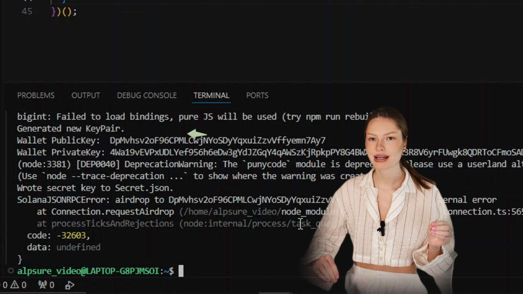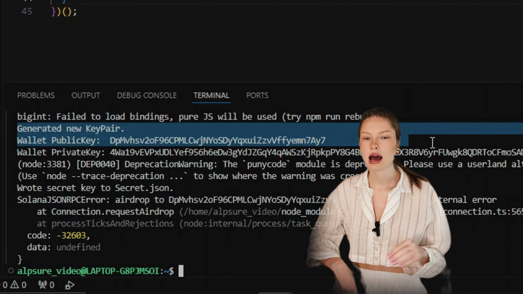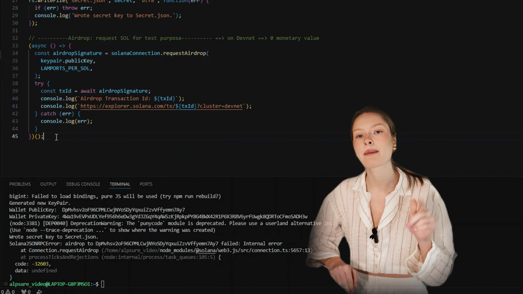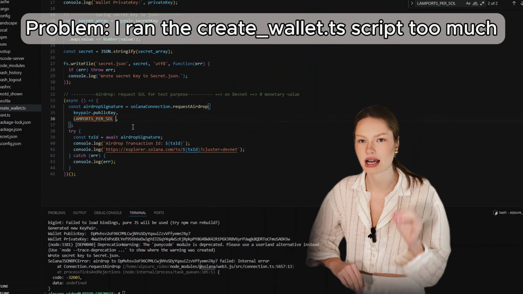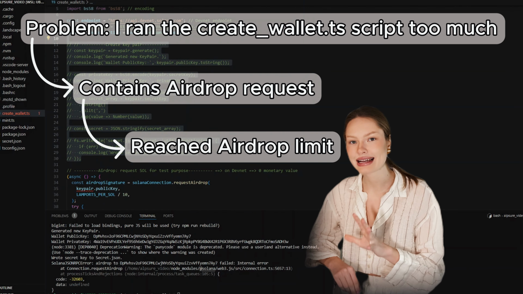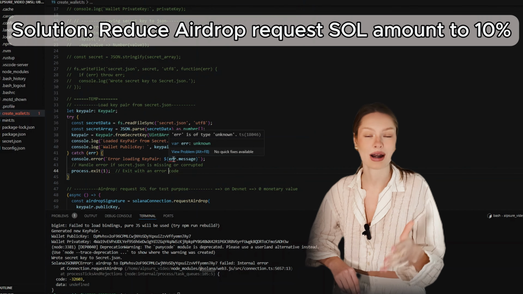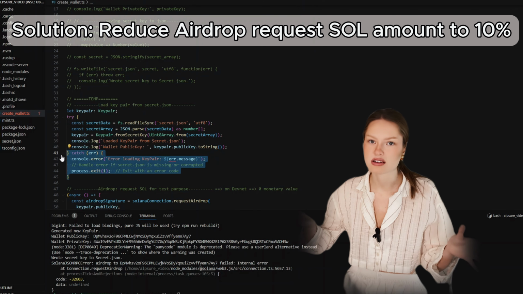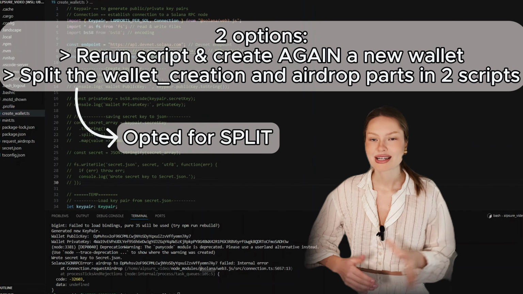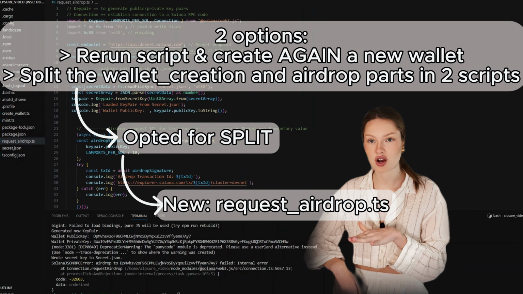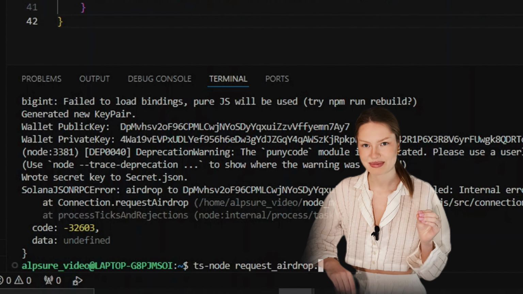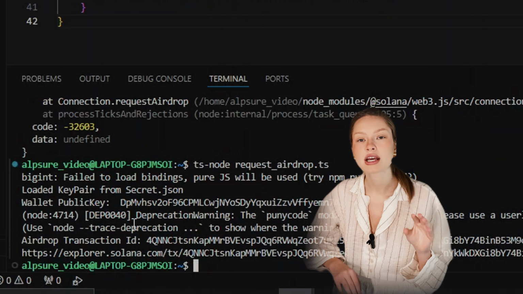You can see that my wallet got created, so that's great, but the airdrop failed. I'll speed up the video a bit and explain what happened. This happened to me, but shouldn't happen to you because I ran this script multiple times and I went over my daily number of free dev SOL, so I decided to test to get only 10% of what I have in the script. 10% is plenty to set up a token, but because the wallet creation and airdrop are in one script, I had to split it. So now I have a separate request-airdrop.ts that will use my already created wallet. Let's now run this new script. Remember, you probably won't need this.